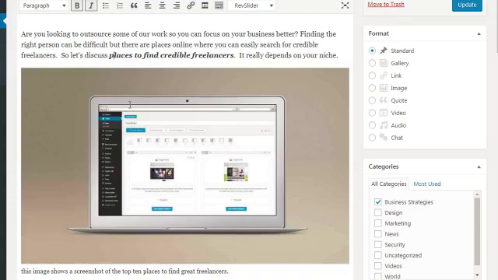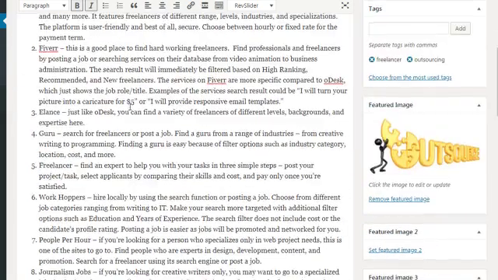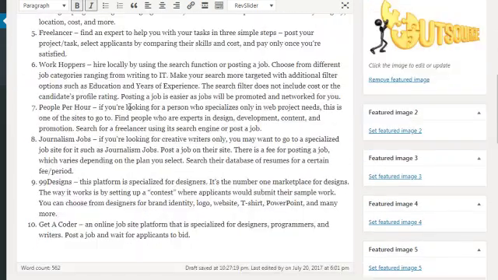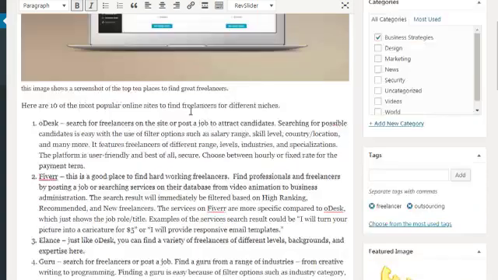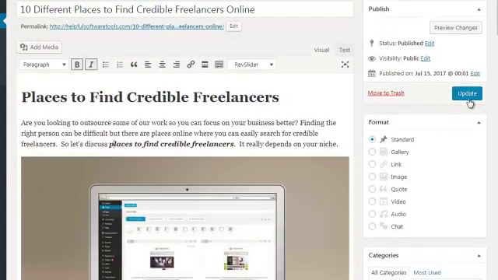And of course, you can add other images as well throughout the page. But make sure, first and foremost, it is human friendly. And then based on that, you can create variations of the keyword. And of course, when you're ready, go ahead and click update.